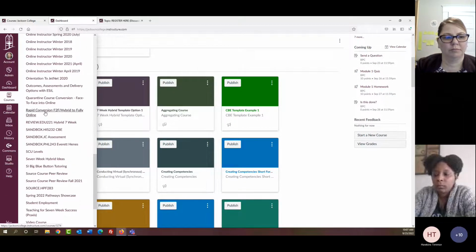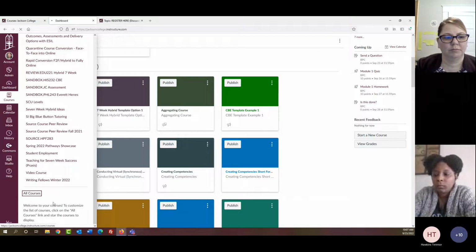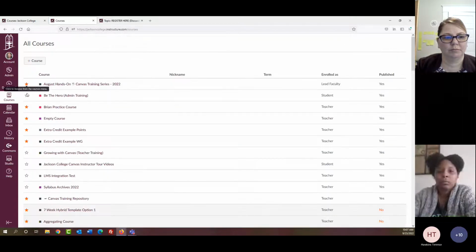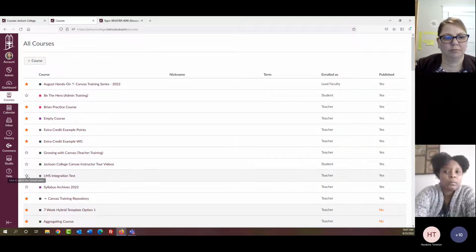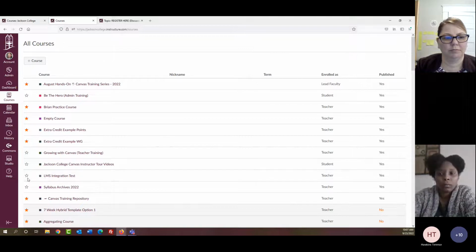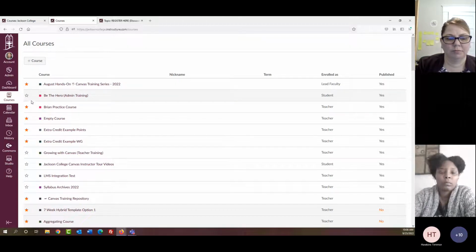And if you want to, by looking at all courses, see these little stars? If you click to put a star in that space, then that star will make that course appear on your Canvas dashboard. So this is an important one to remember. Go to courses, all courses, and then click to make a star, fill it in with the gold or orange color, and that will make sure that that appears on your dashboard.